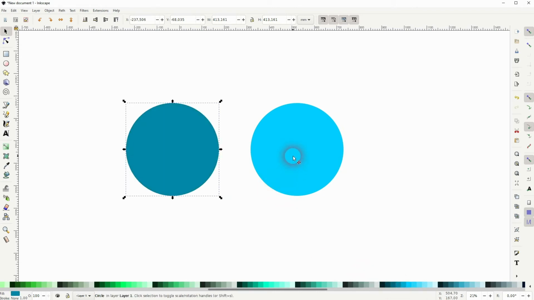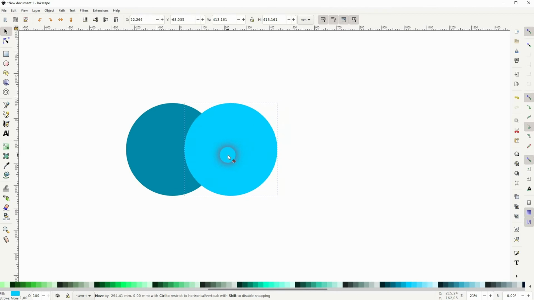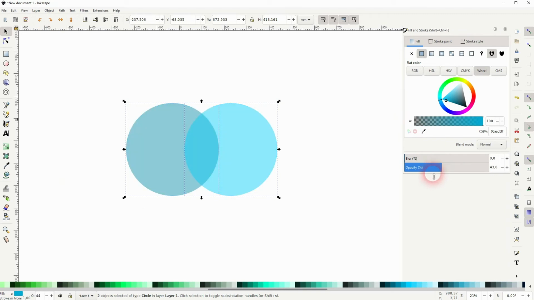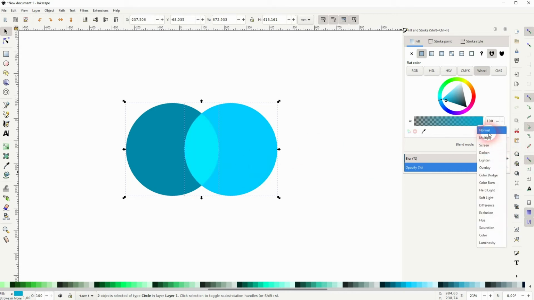and then reposition them so that you've got an overlap. Hold Ctrl when you drag it to the left, then select both. You can go to Object, Fill and Stroke and play with the opacity, but you can see it affects the original color. So go back to 100%, and you can also use the blending mode. That preserves the original colors, but you don't have full control over the middle color right here.